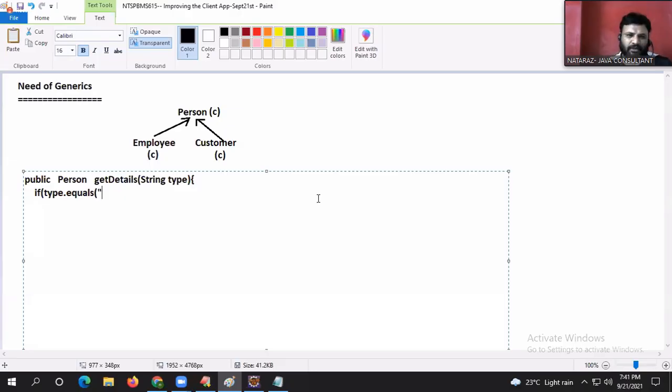Okay. If type equals cust, return, yes, good.